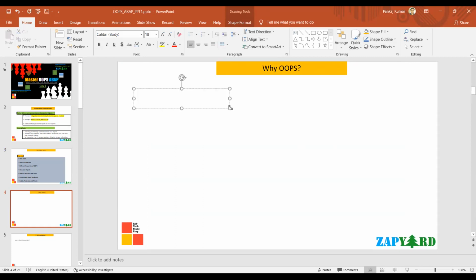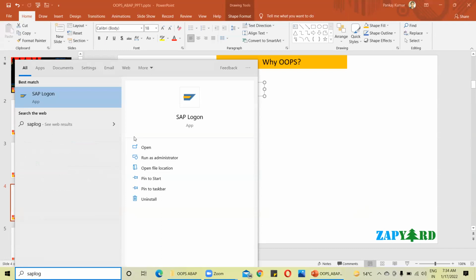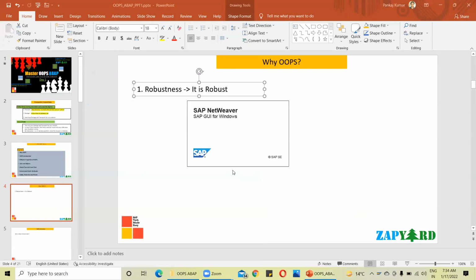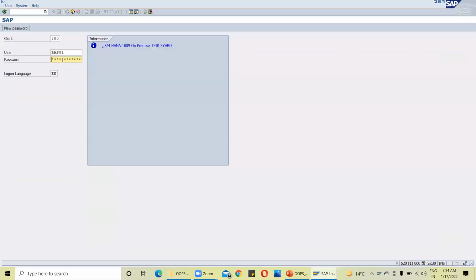Why object-oriented ABAP? The very first and important reason is its robustness. It is robust. How you can know that it is robust? I will give you one example. It will make more sense. So let me quickly log into SAP system, and there I will show you in a minute. So this is my system, giving my user ID and password.